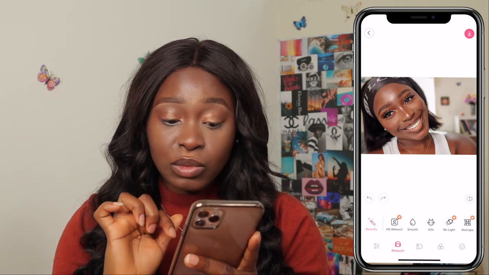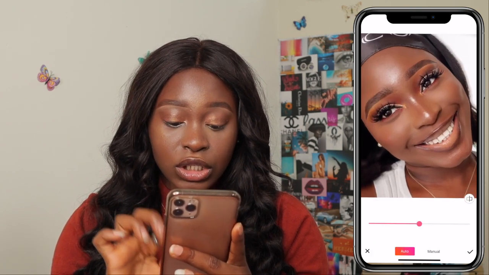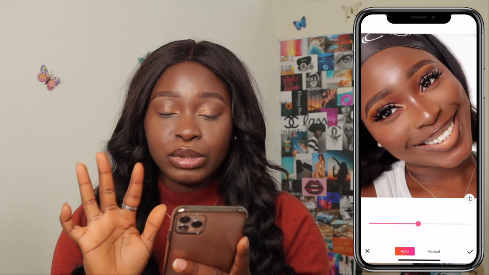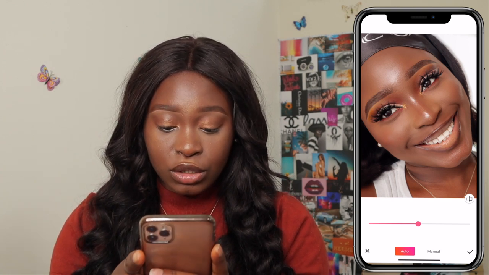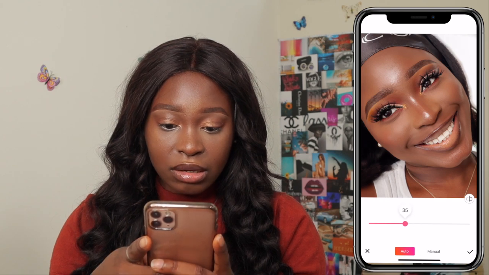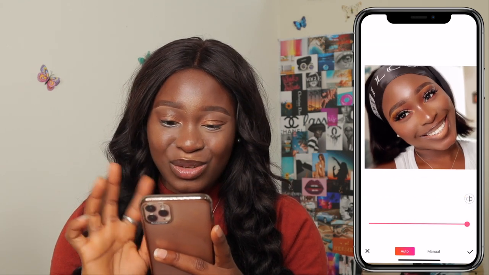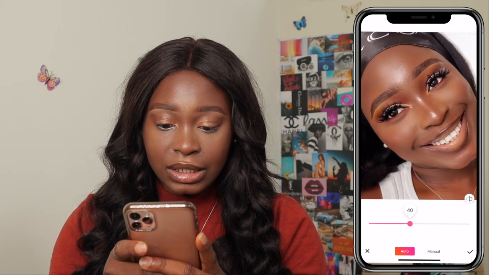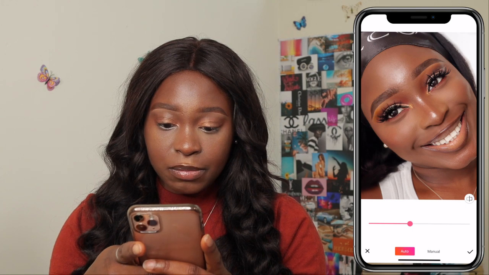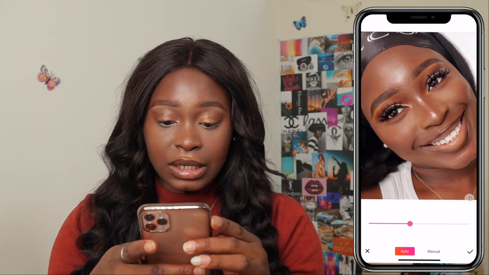So I'll go to smooth, and it automatically puts it at 50, but sometimes I feel like 50 is too much for me. This is really smooth but it's too much, I don't like that. So I'm just gonna leave it at 14. This is before using this smoothing, and this is after.